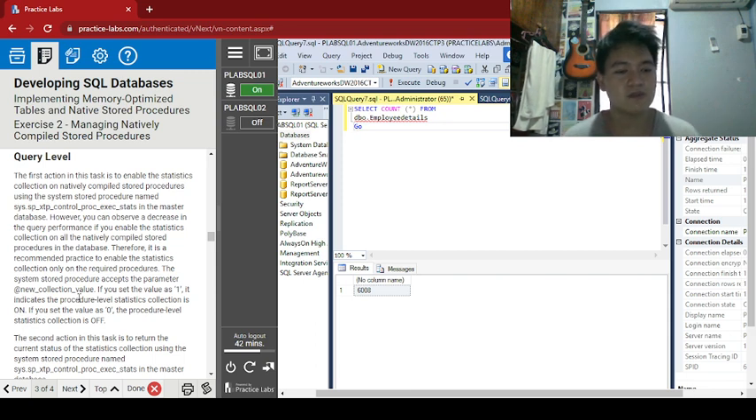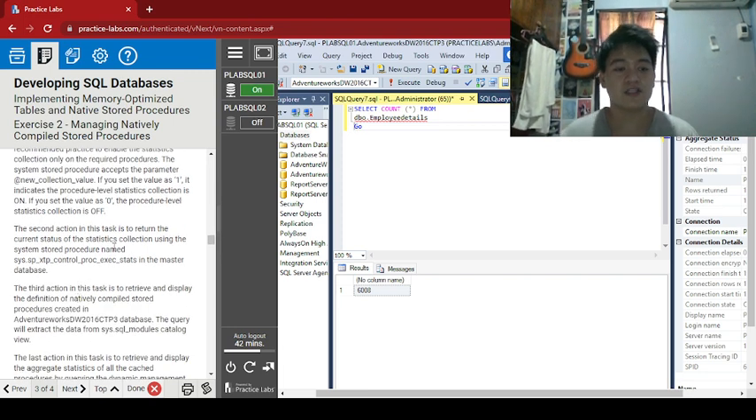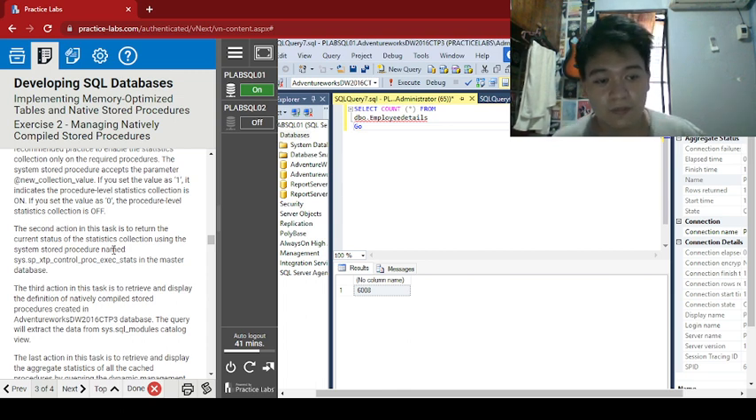The system stored procedure accepts the parameter, the new collection value. If you set the value as 1, it indicates the procedure level statistics collection is on. If you set the value as 0, it is off. The second action in the task is to return the current status of the statistics collection using the system stored procedure sys.sp_xtp_control_proc_exec_stats in the master database.